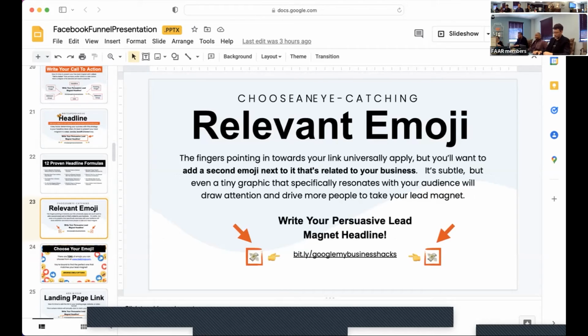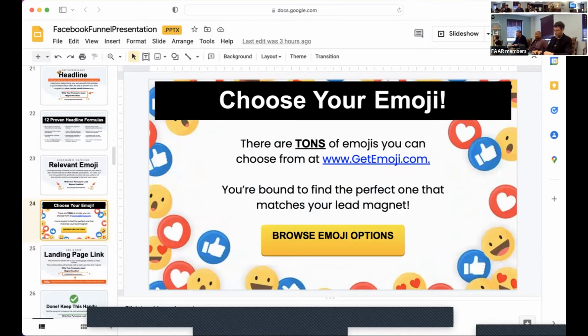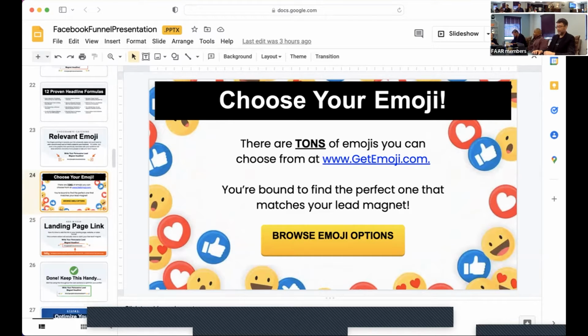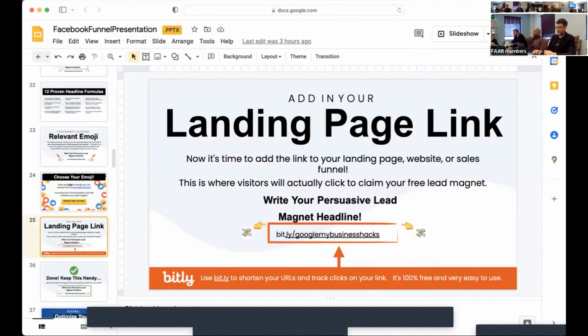Use your relevant emojis. This website is where all the emojis are. Getemojis.com. And you copy and you paste them. You should always use emojis in your post. They're cute. People love them. It seems not professional, but that's not the world we're living in anymore. Emojis are part of professional work. Yep. Crazy, right?